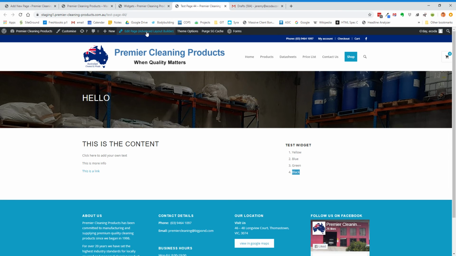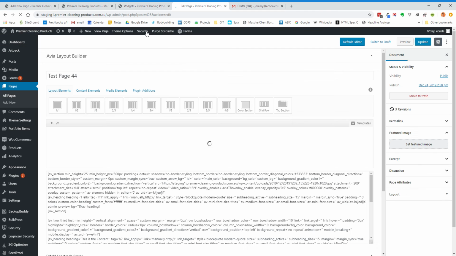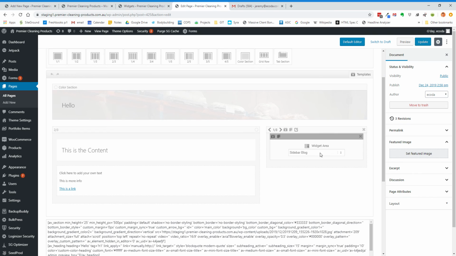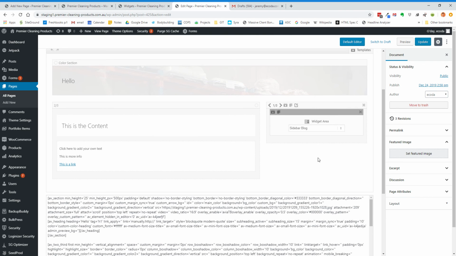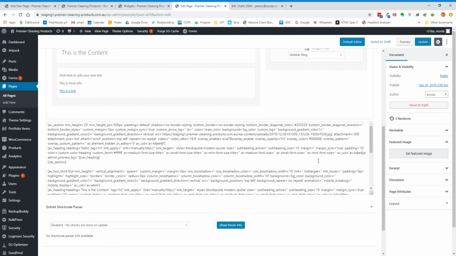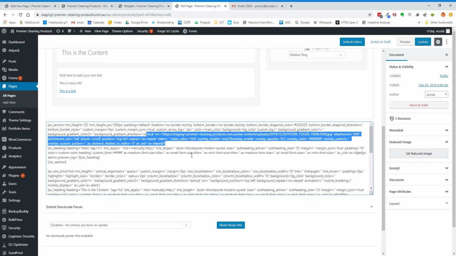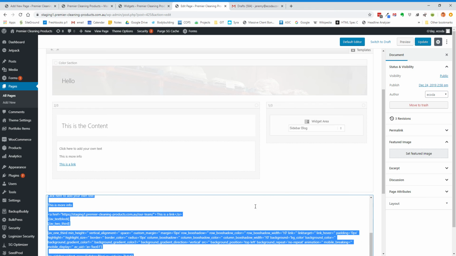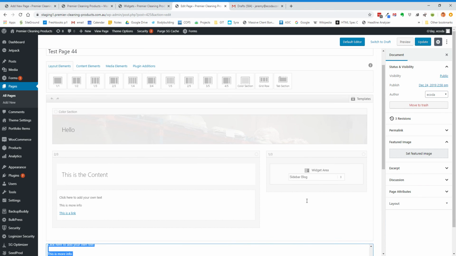But if we go into edit this page, all you can see in the editor is that reference to that widget area, sidebar blog. Okay, so hopefully that all makes sense. Just for your information, this is all development information and data that won't be in your live site.